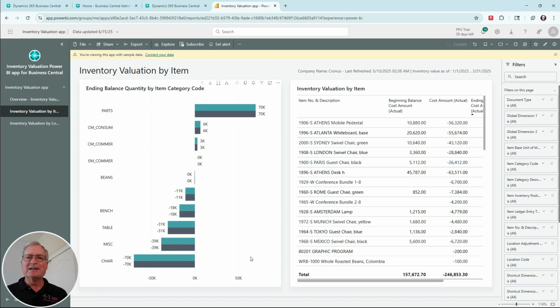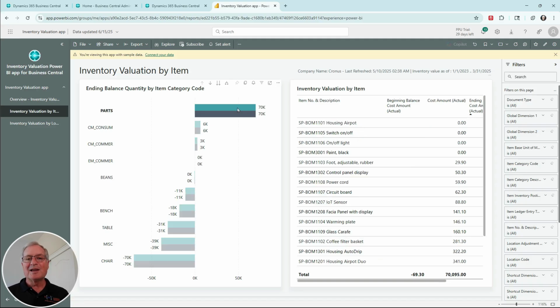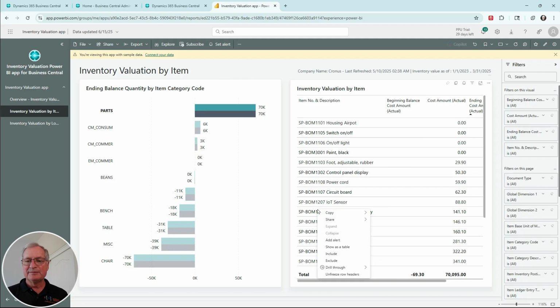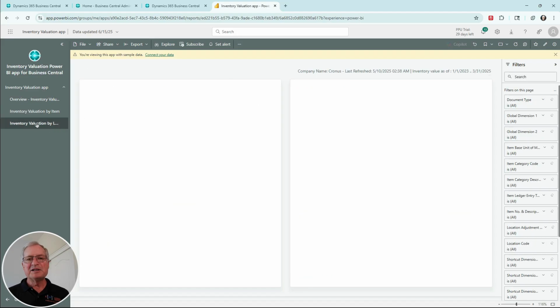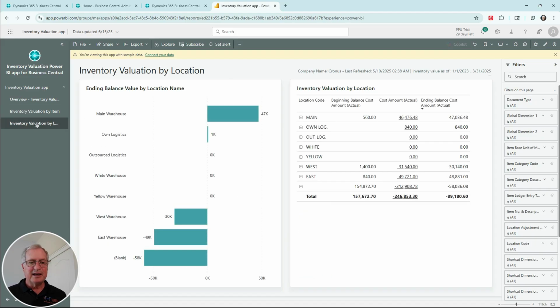What I like about this report is it gives me a glimpse at my total inventory and it focuses my attention on those inventory items that I've got a lot of investment in. You can see that right here. Get parts, we've got a lot of parts here. I can drill down and get more information on that. Let's go back and take a look at the valuation by location. You can see that right here.